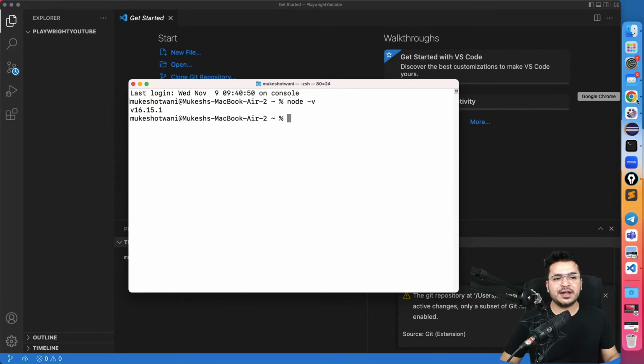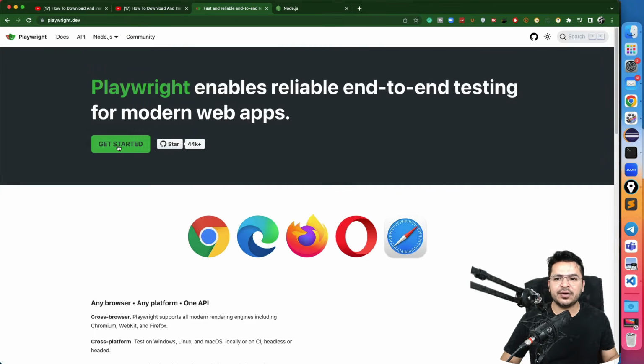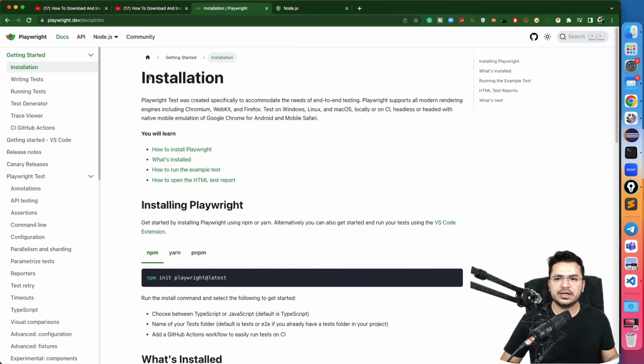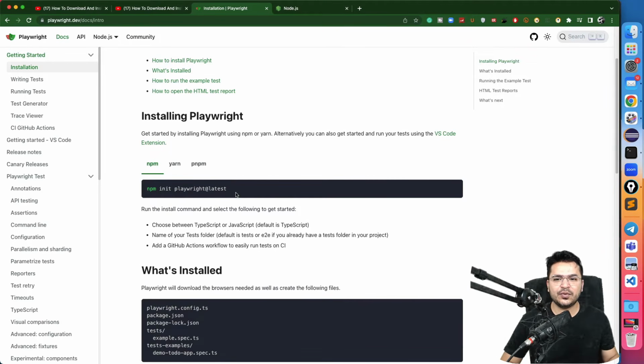So what is the command that we need to execute? Let's go back, click on Get Started, and you will get this detailed article, or I will say the blog post, where they have mentioned everything, how you have to continue. The good thing here is we don't need to do anything. You just need to execute one command and everything will be set up in your system. So I will copy this command, npm init playwright@latest. The moment I say latest, it will download the latest version for me.